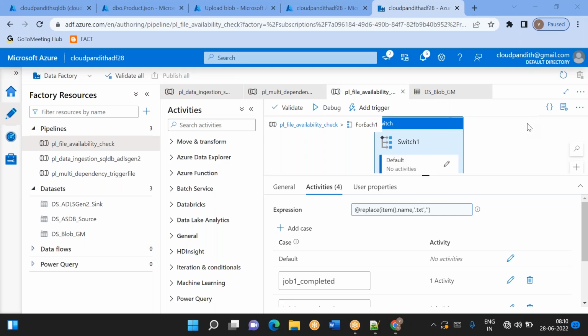Let's say the database job will put the file into a blob storage, and then we are triggering this ADF pipeline, right? So suppose there is something wrong with the job, my pipeline will still be running because it is waiting. Okay, got you.